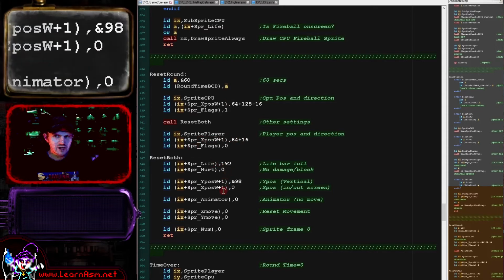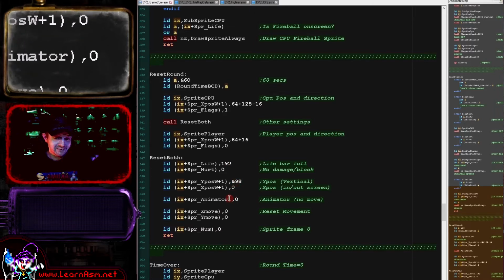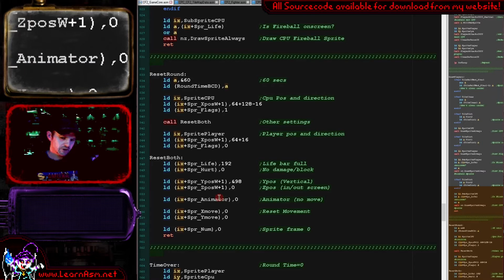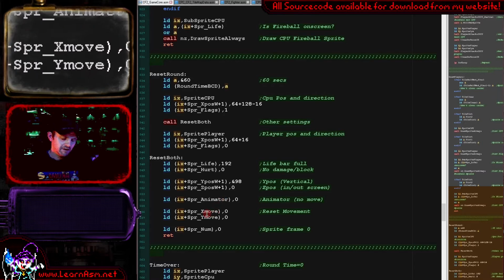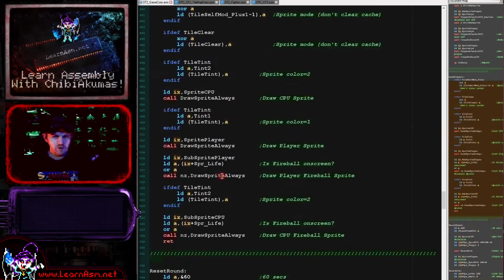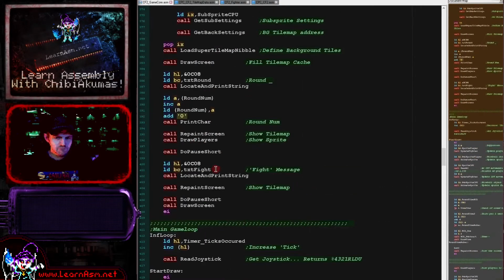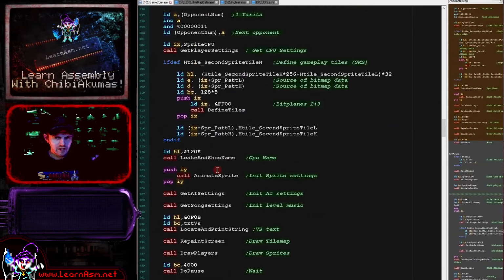And then we've got some generic settings for both: the amount of life the player's got, the Y position on the ground, the animator number, this is the animation scripting routine, the Y offset that's about to occur, and the sprite number. Sprite number 0 is the default character sprite. So that's some initialization that we're running as the game starts there.